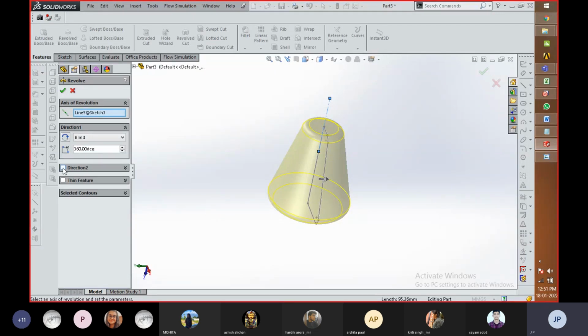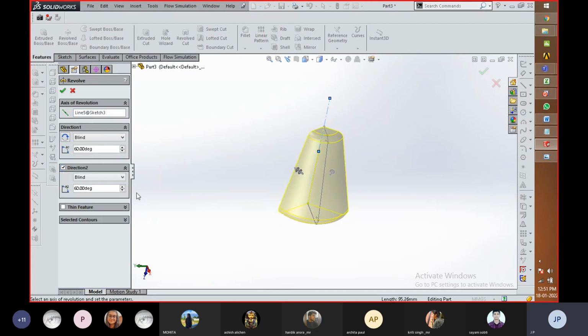And what you can do, you can control the direction of curvature also with the help of this direction 2 feature, because as you can see, if I am going to fill a value of only 60 degree, this part is created, and when I click on another part, I am going to put a value of 90 degree.